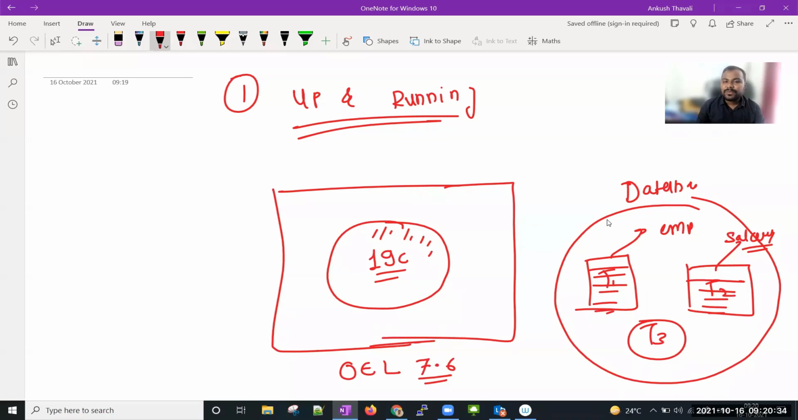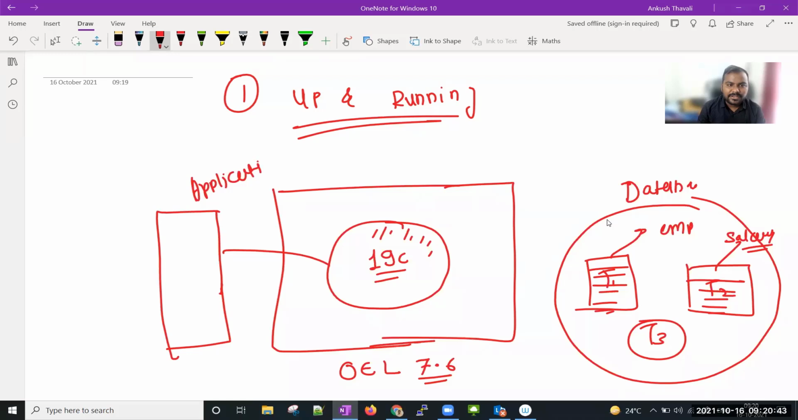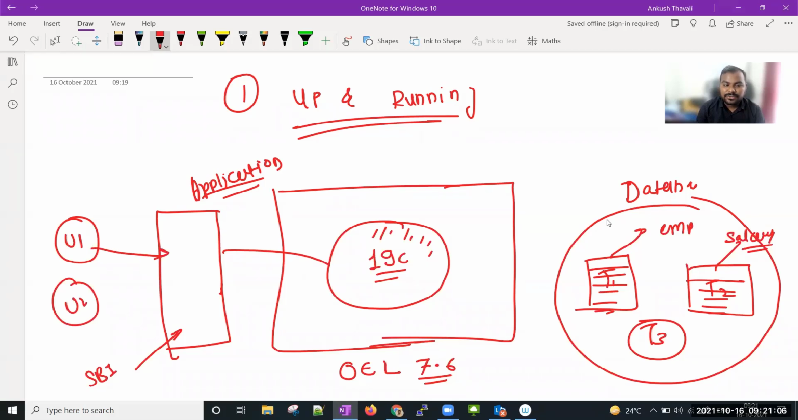Now, this database will be connected to the application. Let's say this is my application. Let me tell you one example. The application is basically your banking application. We have a very famous bank in India, like SBI, State Bank of India. The normal users get connected to the application. We never directly touch the Oracle database. We use some application, like online banking at online.sbi.com, which we call net banking.